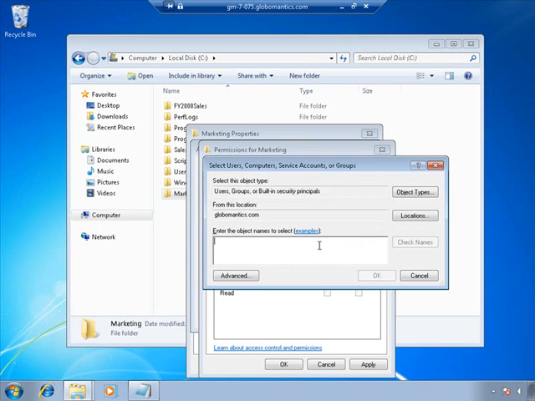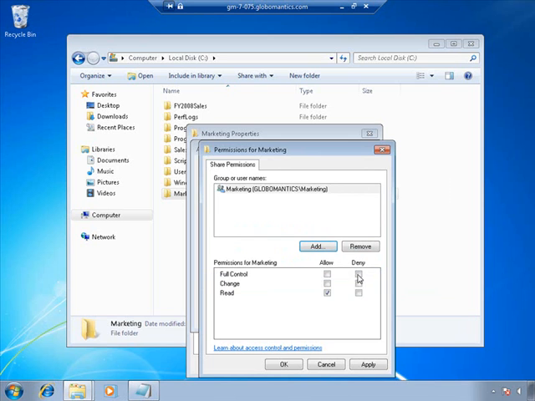Next I'll click add, and I'm going to add the marketing group from the GlobalMantix domain. Now, I'll check the name, and it's good, and click OK. The marketing people should get change and read rights to this folder, and apply.